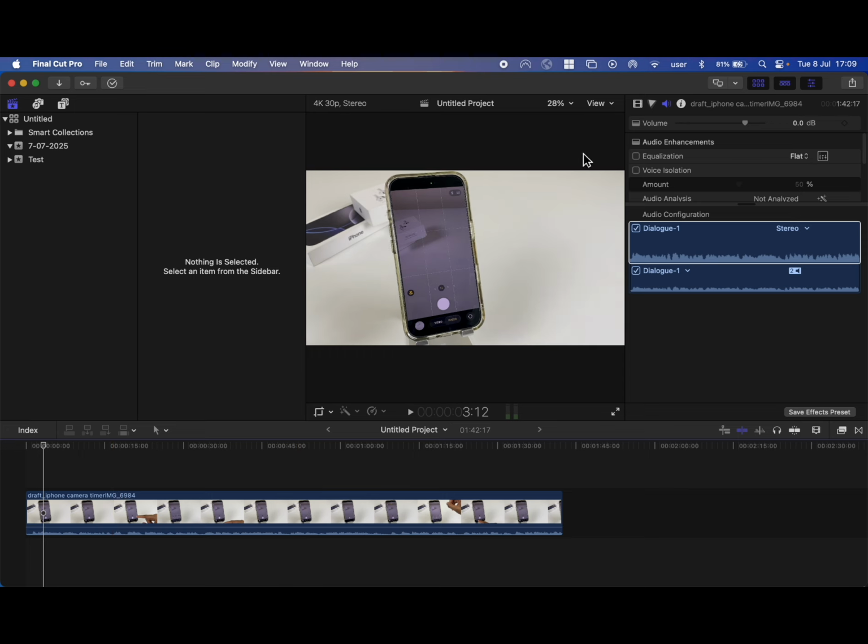Then move across to the right-hand side. We have the section for volume. We have audio enhancements. And what we're looking for in particular is below equalization, voice isolation. So select voice isolation, and then we have a meter, so to speak, and you can change this from between 50 anywhere up to 100, or you can go down to 0.